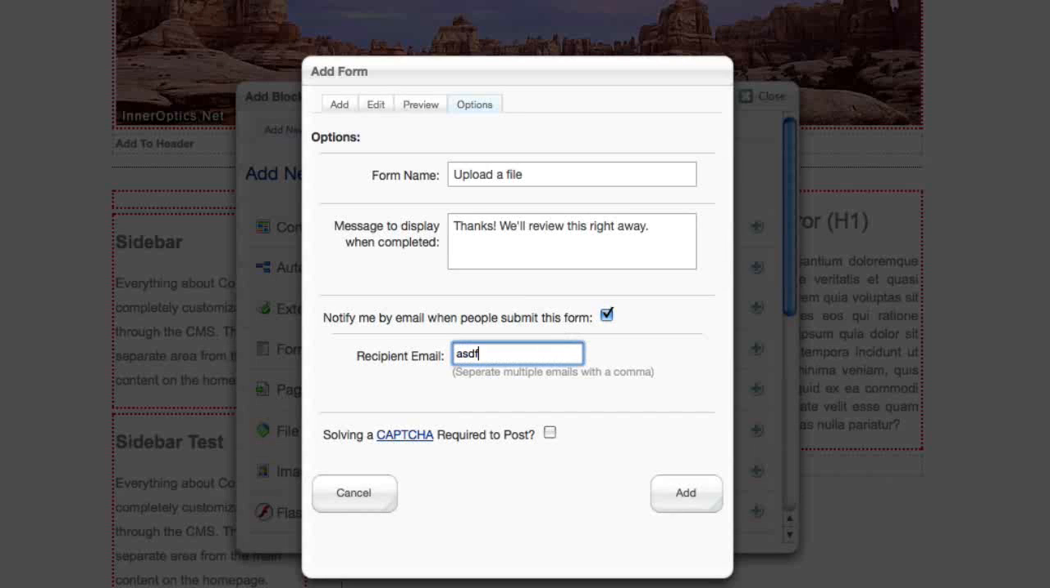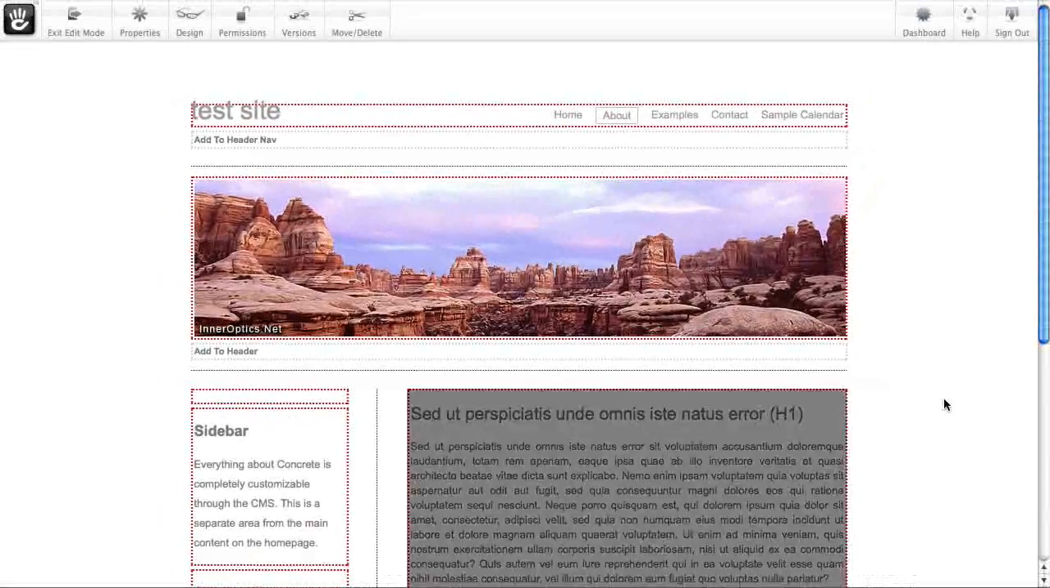You can even set it up to send you an email when someone submits a form so you know that you're getting activity. And you can turn CAPTCHA on if you're worried about getting too much activity. Let's go ahead and add this form to your page.